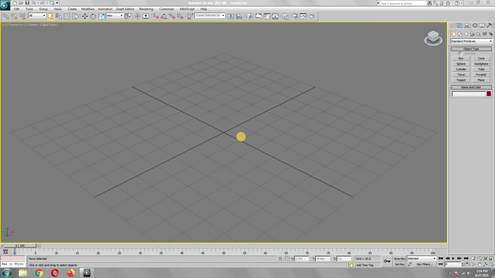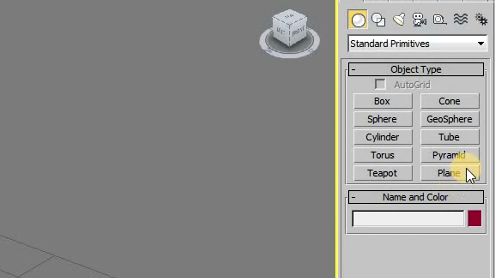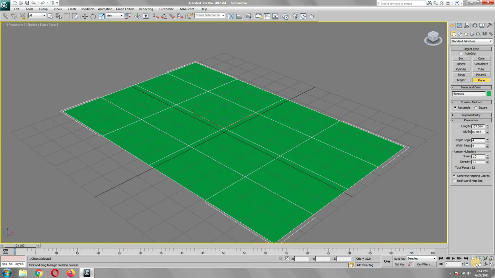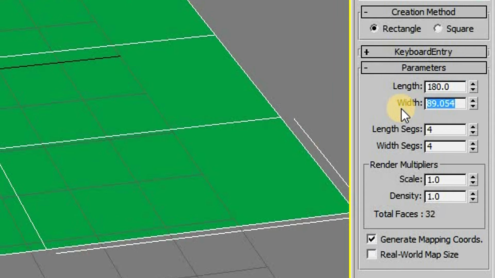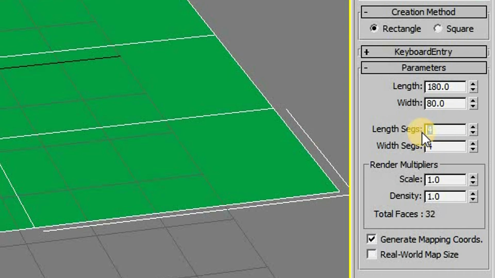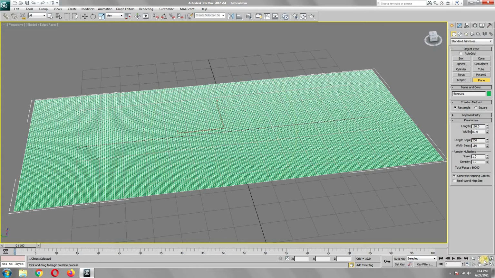For ground deformation, we need to make a ground first. So let's create a plane. Set the length and width. Also make sure to keep the segments number high for ground deformation to look realistic.